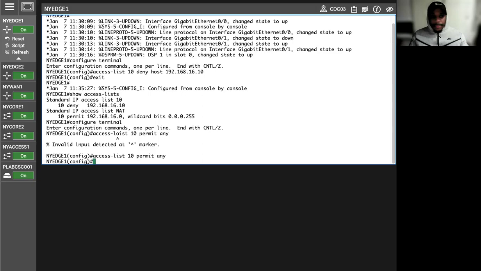However, it has not been applied anywhere, so filtering is not taking place yet. We must bind this access list to an interface. Careful consideration needs to be taken when applying an access list. It should be placed as close as possible to, or as far away as possible from, the source.